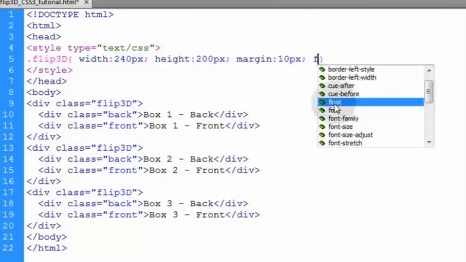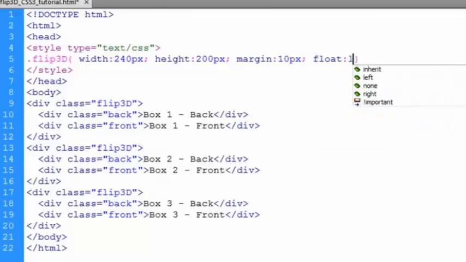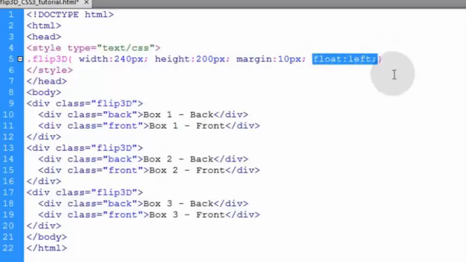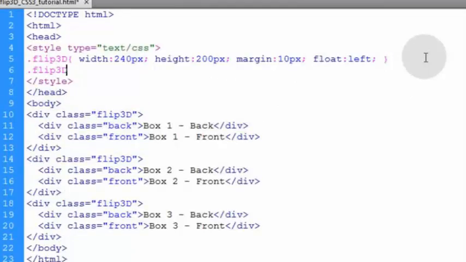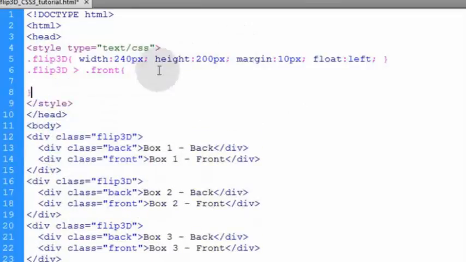I'm going to make sure each Flip3D block or box floats left. That way we can stack them horizontally on the page. If you don't float them left, they're going to stack vertically down the page. And that's all the styling that we're going to do for the Flip3D container boxes. Now we want to target this Flip3D container box class again and affect all child divs with the class of front. So we're targeting all divs with the class of front. Open a curly brace and put the closing curly brace.